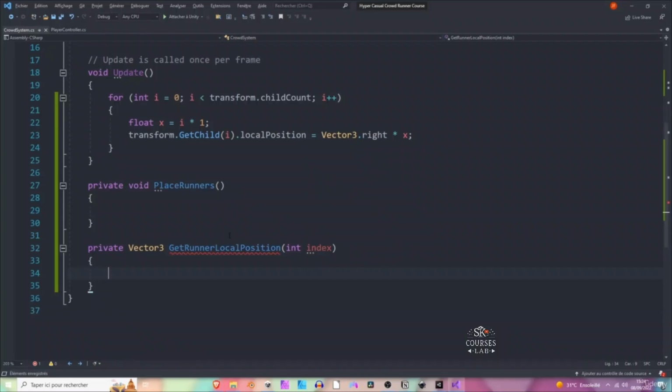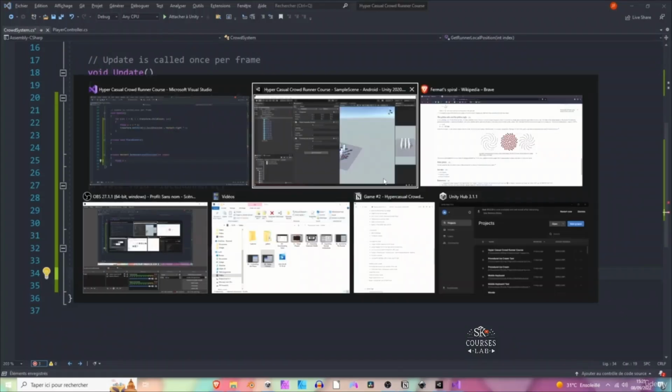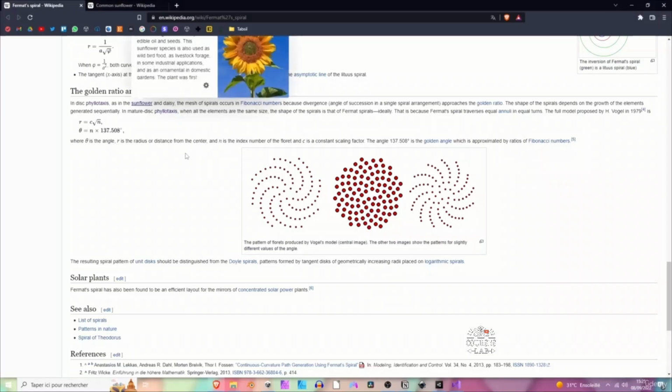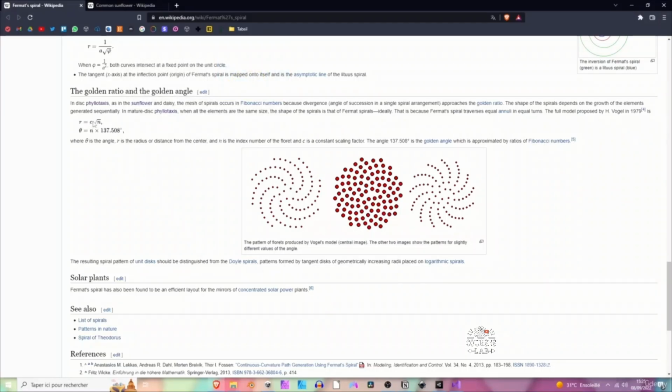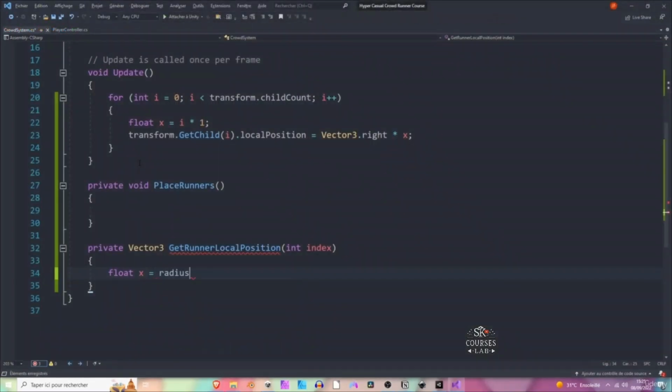Okay, perfect. So how are we going to do that? We know that the x local position of the runner will be something like c, a constant, multiplied by the square root of the index. So it's going to be c, so let's say the radius, times the square root. We are going to use the Mathf library, so Sqrt is the square root of the index.